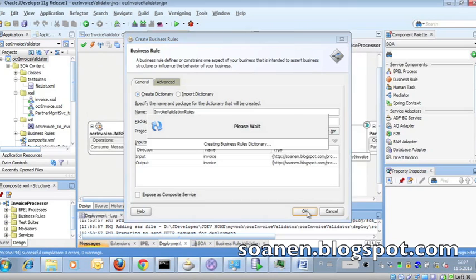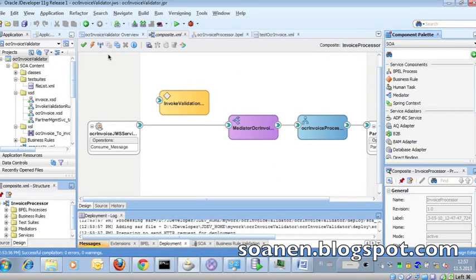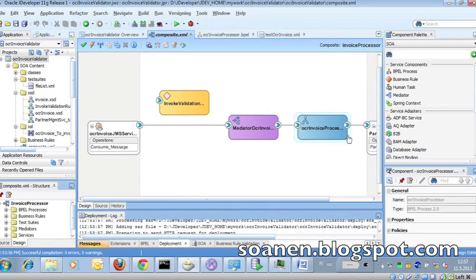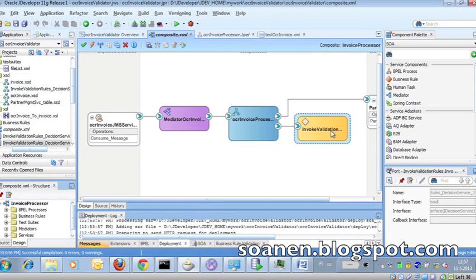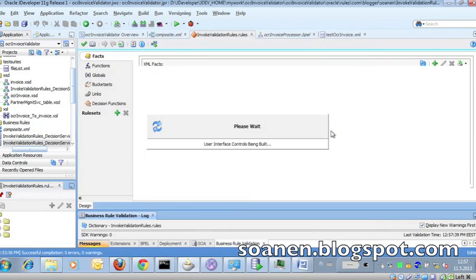And now there's a wizard which does some magic behind the scenes, and now we have an empty business rule component here. We can wire it from our BPEL process, so we can later call it, and then we can double click on that one and we can start creating our rules.